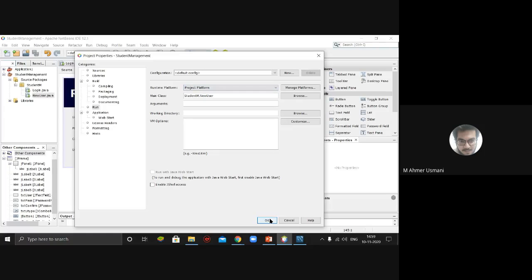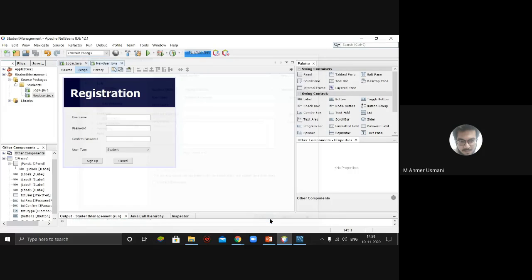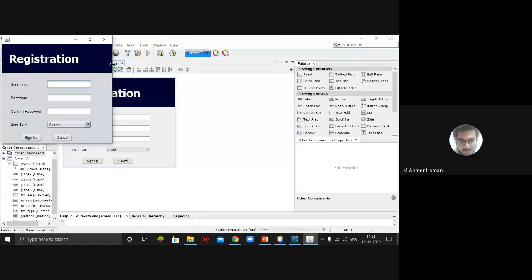So if I give this new user and click OK, now my new user will become my main class. If I try to run it, it will run my registration page. Is that clear? If I click on this user type, it gives me two options, student and admin, and a default one. Why is there a default?